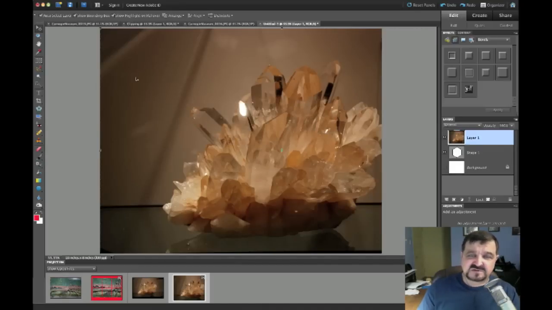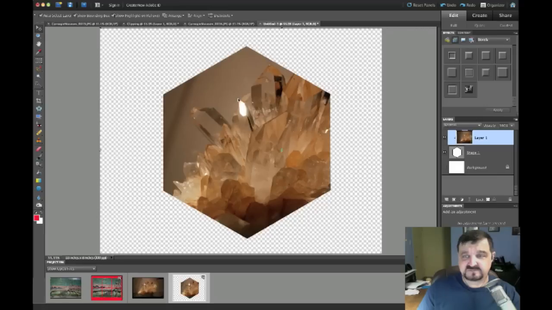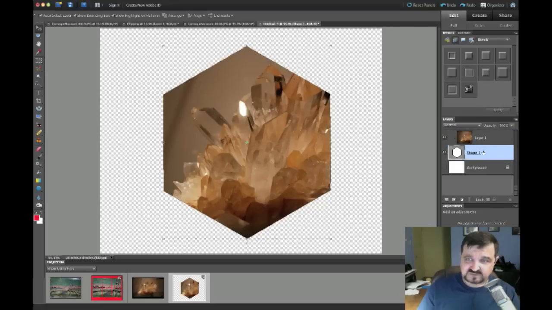Okay, so I'm going to throw that crystal into it there. And I'll do my Control or Command G. Clip it, right? So it's there. Here's the picture.